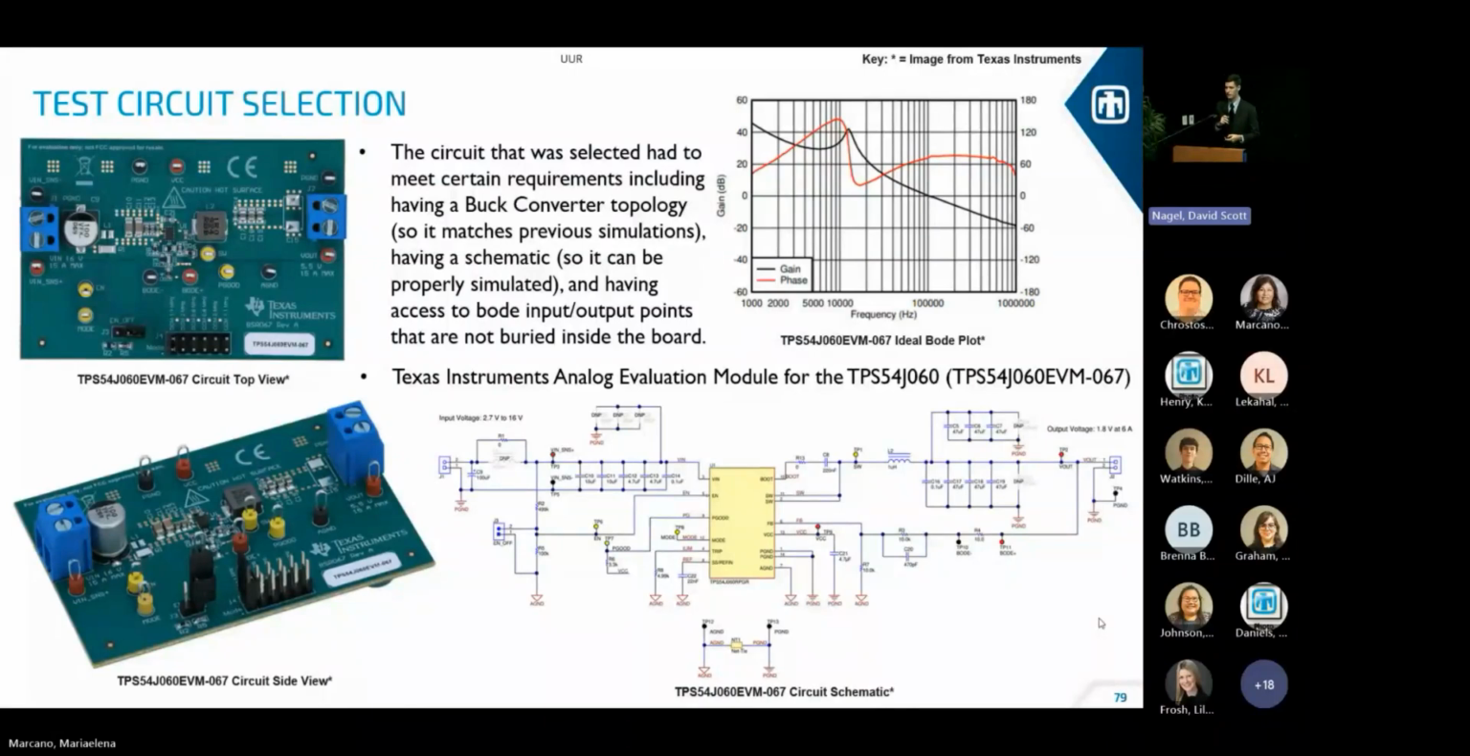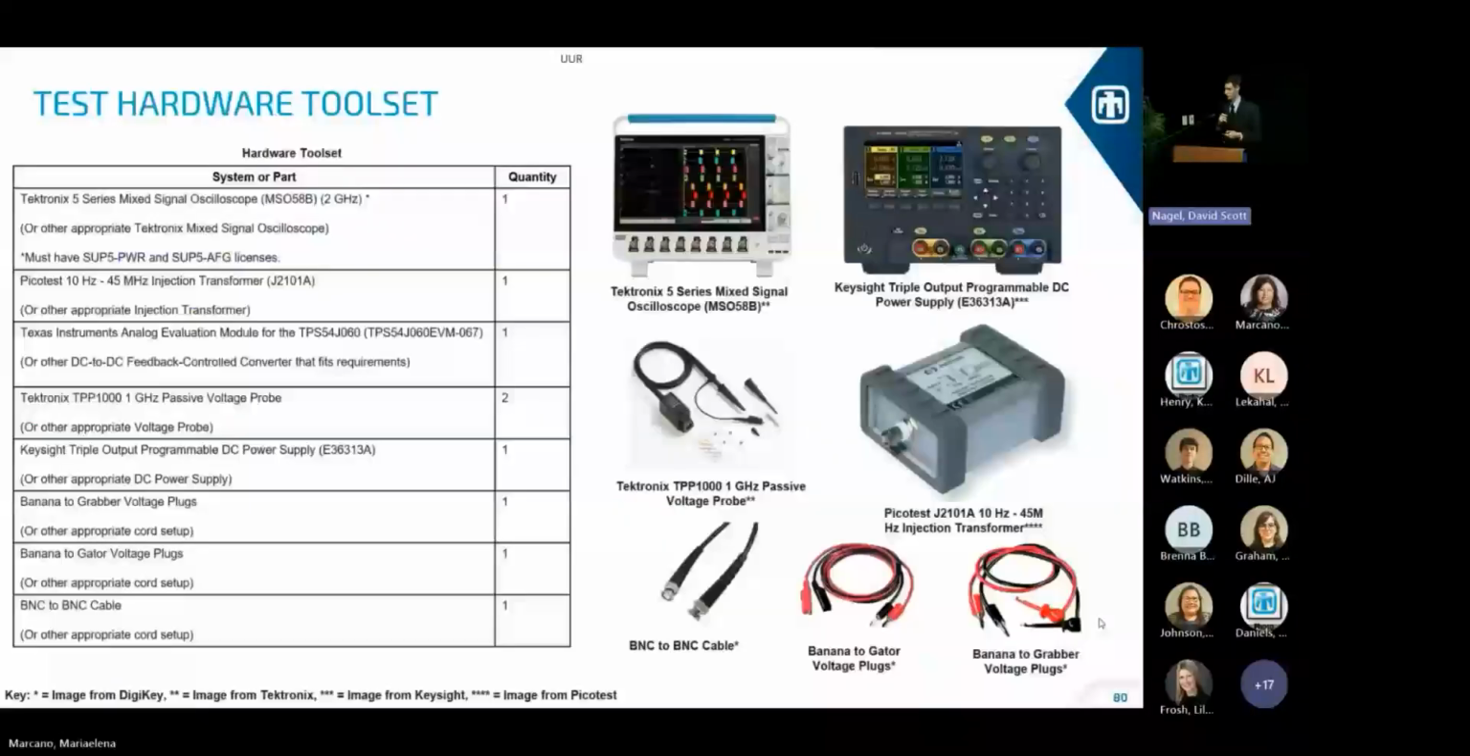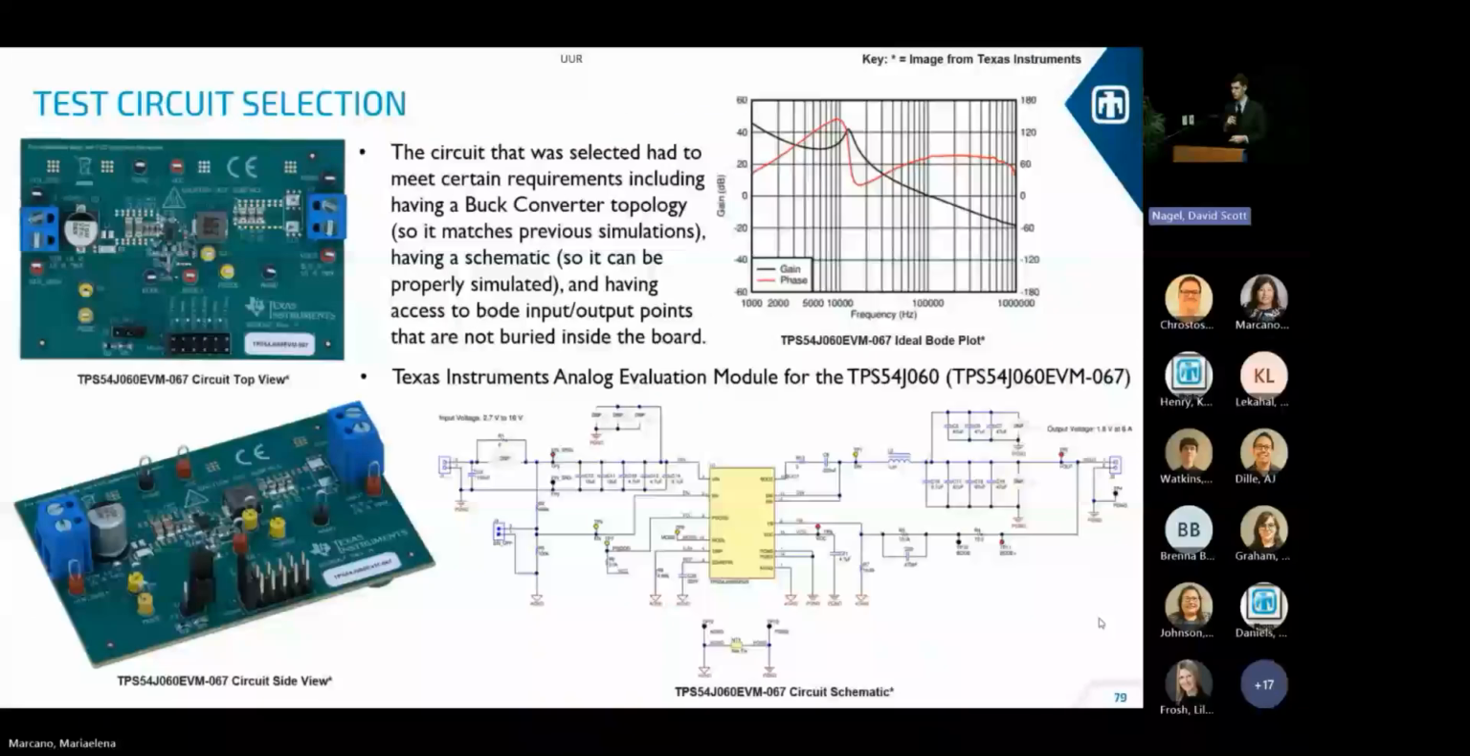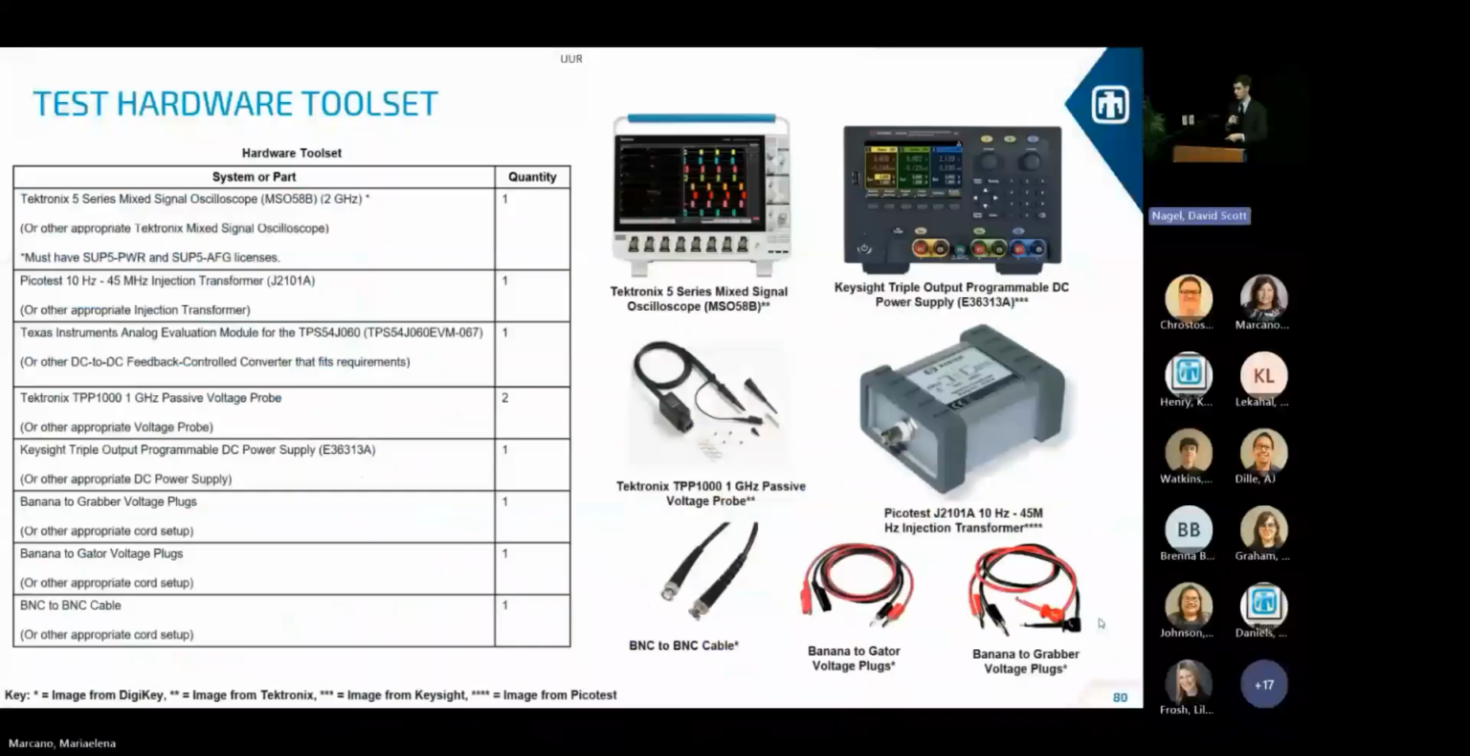So, like I said, developing the hardware tool set involved quite a few different things. One of the important parts of this is the injection transformer, which injects a sine waveform across that terminating resistor that I was showing here before, between those two input and output Bode points. And that was the big breakthrough: finding that injection transformer, as well as getting the licensing products for the oscilloscope itself to do the frequency analysis plot.